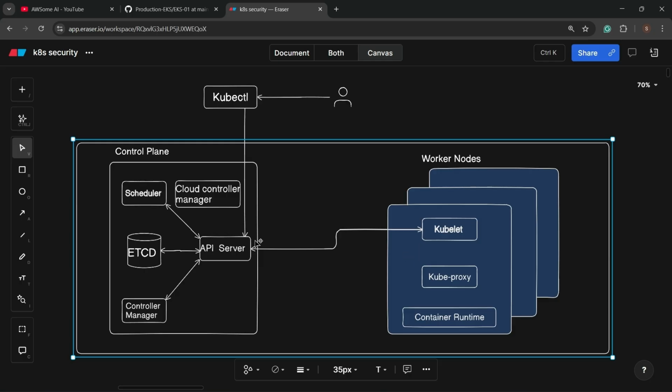And next we have etcd. This etcd is like a NoSQL database which stores every piece of information about your EKS cluster, like which pods are running, how many pods are running, which services you have, ingress, secrets, everything. Every bit of information about your EKS cluster will be stored in this etcd. It's like a NoSQL database.